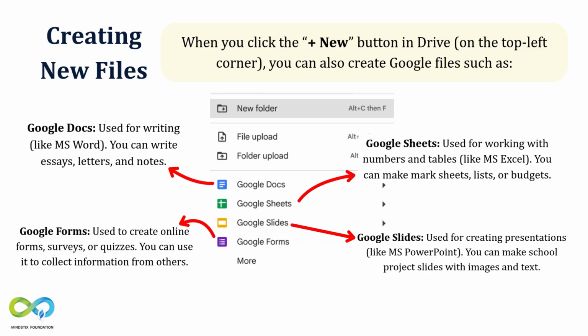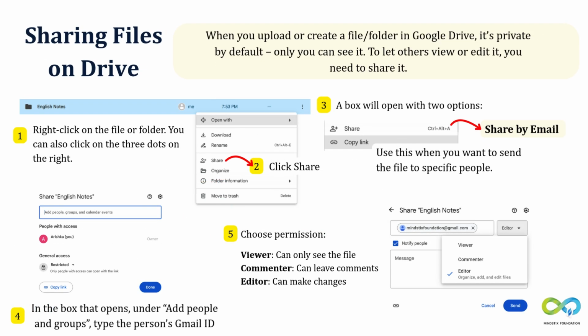Google Forms allows you to create surveys or quizzes. You can collect feedback, conduct polls, or ask questions. The best part is that all of these files are automatically saved in real time, so you never have to worry about losing your work. You don't even need to click a Save button. As soon as you type something or make a change, it's saved instantly in the cloud.